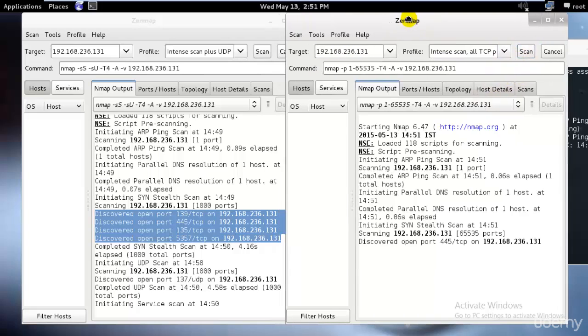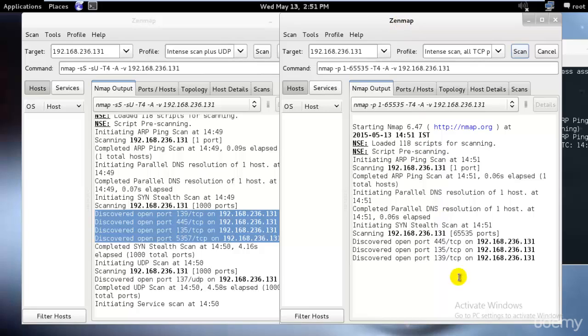This is quite noisy, and if you're trying to do this on a company's computer, the administrator will easily be able to detect that someone is trying to go ahead and get a footprint of your computer, and he may at the same point go ahead and throw you out of his network. So you need to be very careful where you're going to use this specific all TCP port scan.